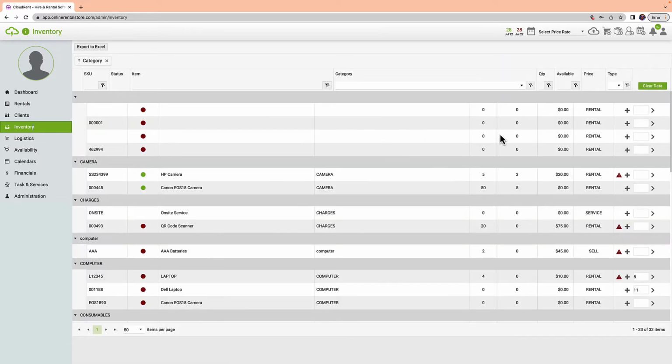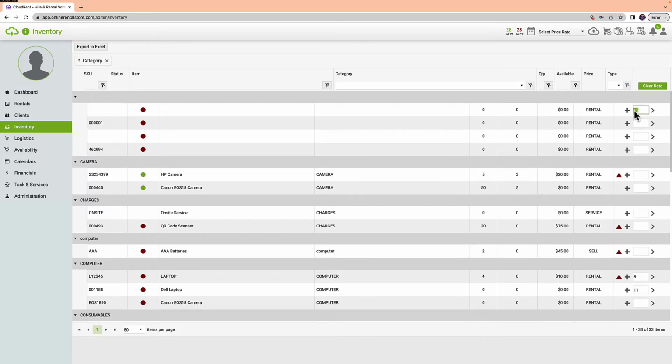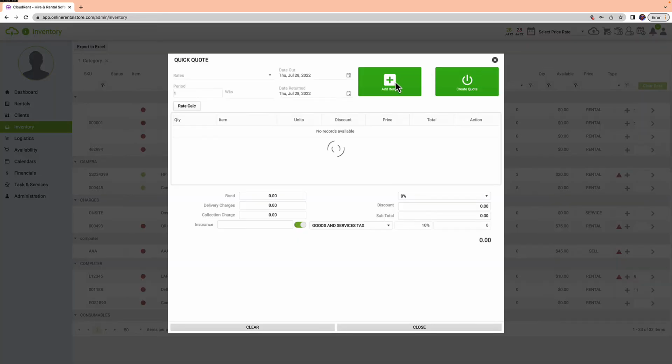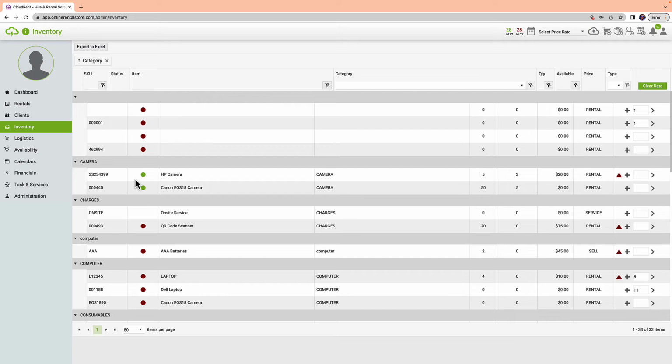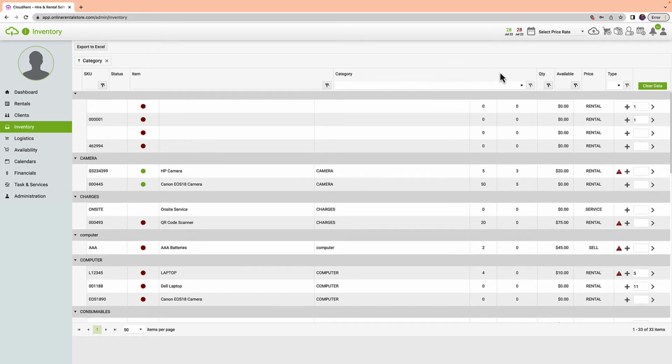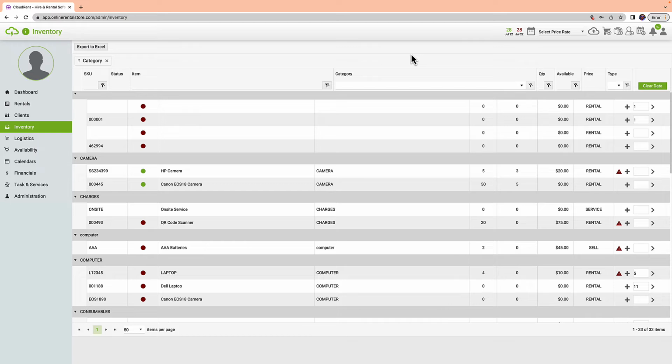The inventory, we can create quick quotes, so we can just click into the field here and add items, and then go through to this quick quote, and then just pull those items, and it will fill up, and then we can create a quote from there. These red indicators tell us what's available for this date range. We can set a date range, and then these red dots will tell us what's available, so we know.